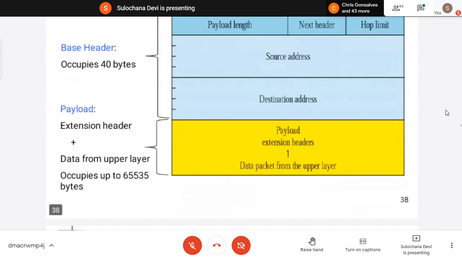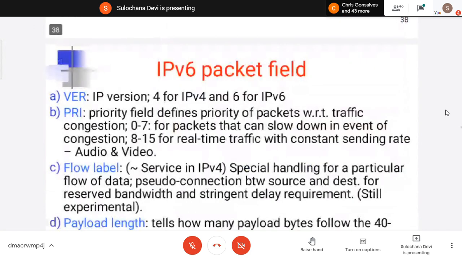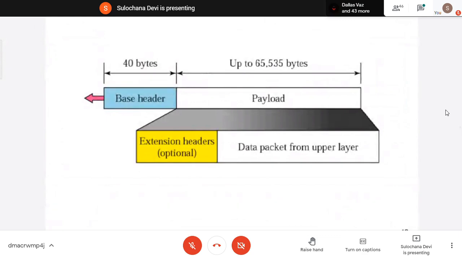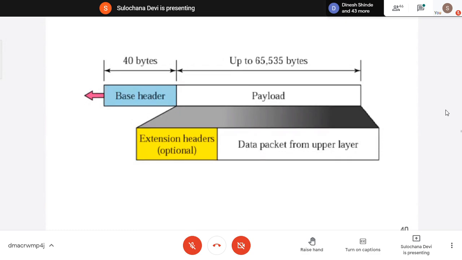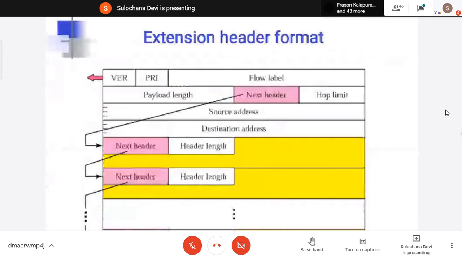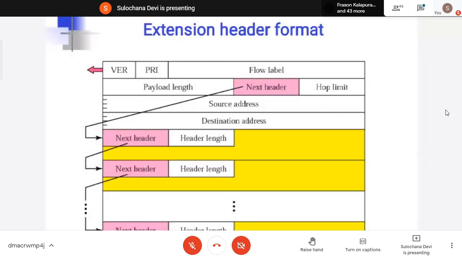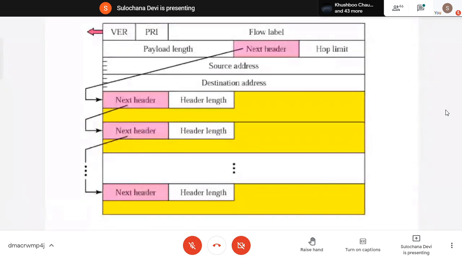So next, these are the fields which I have told you. This is how we have the base header of 40 bytes and up to 65535 bytes of data we can put. And if you want some additional functionality, you can put extension headers. These are optional, plus the data you can put here. If you are using the extension header, so if you are using the IP header, TCP or some other additional functionality, you put the next header and header length. Again, if you are using one more header, then you just put a link. This is like a linked list. You just point to that.